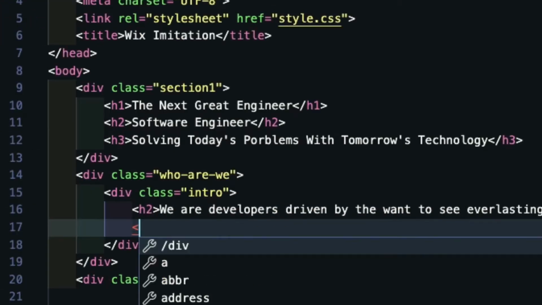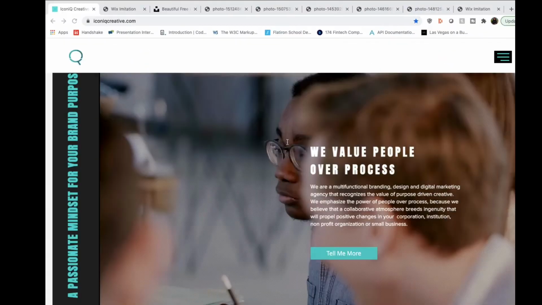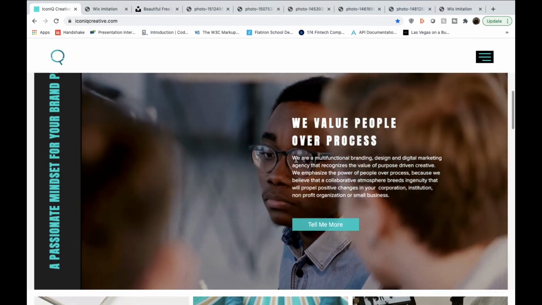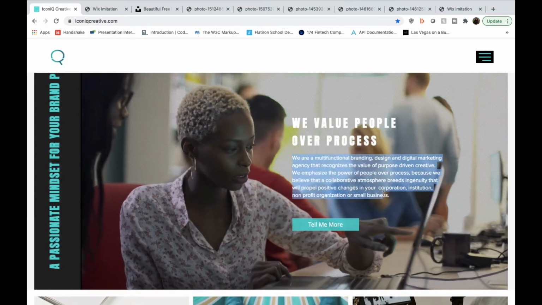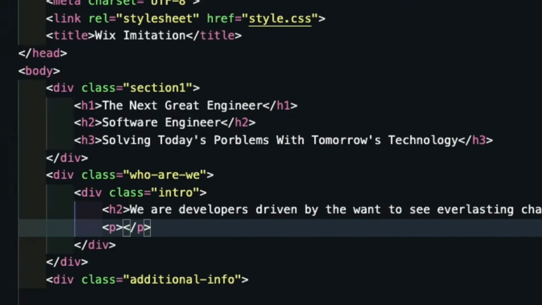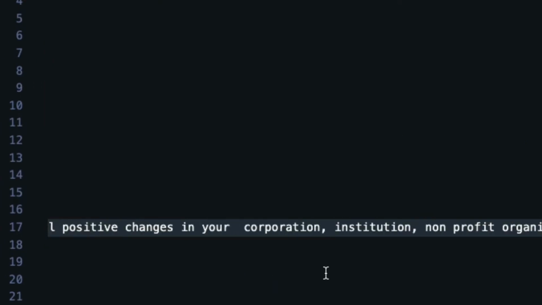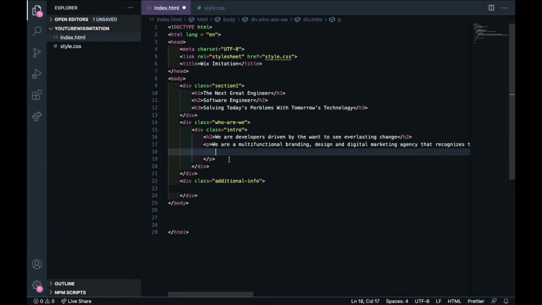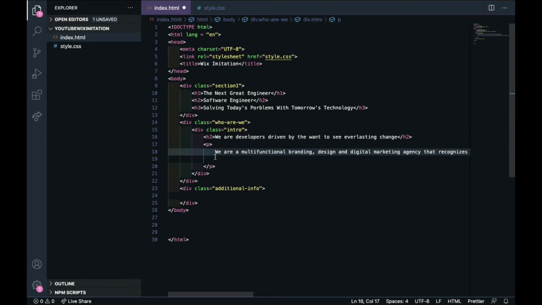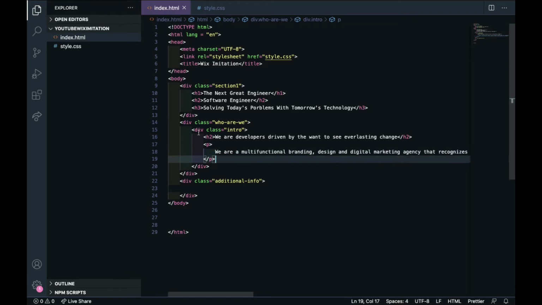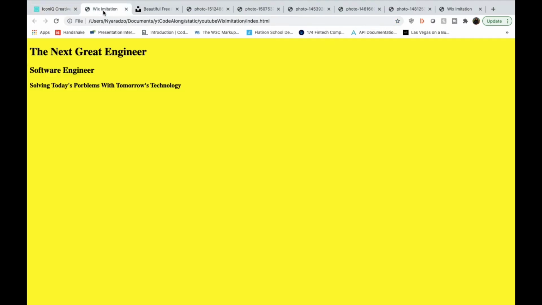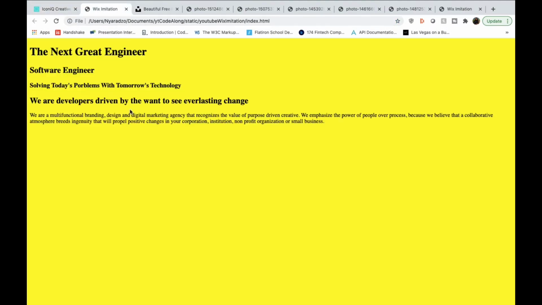And then the other portion was more of a paragraph. Now I can't think of a paragraph off the top of my head, so I'm just going to copy and paste this. And I'm going to just indent this a different way, just so we can really see the separation of the paragraphs better. And so now that is our second section done. And if we refresh, boom, there it is.